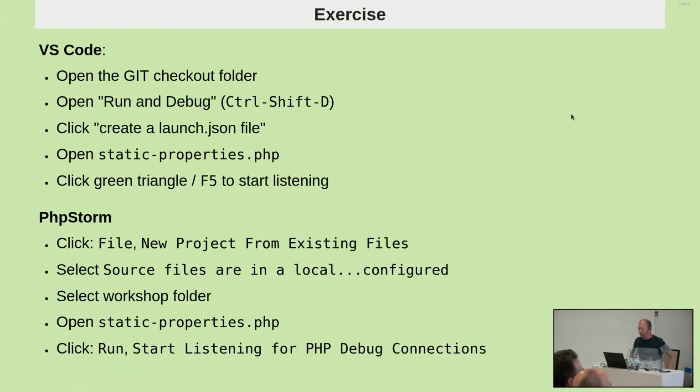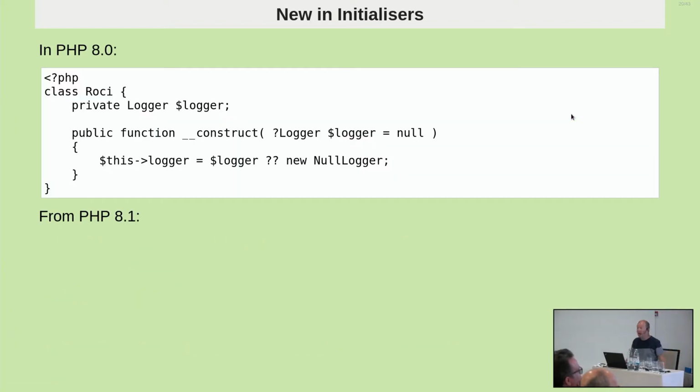That was the exercise. Hopefully you could walk along a little bit. If not, then hopefully I showed you something useful. It's 3:30. Let's go back to new features in PHP.